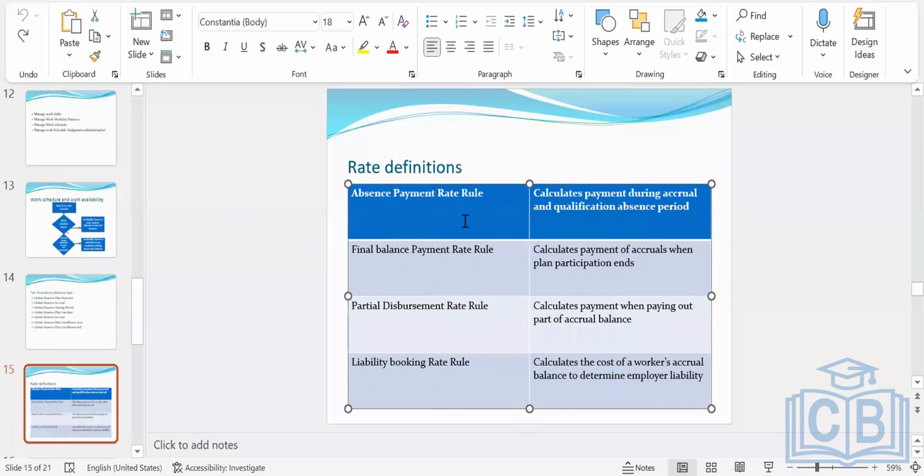Absence payment rate rule calculates payment during accrual and qualifications absence period. That means what is the payment you're getting in that accrual period and the qualification period? I've already taught you what is accrual period, what is qualification, what is no entitlement. Okay.